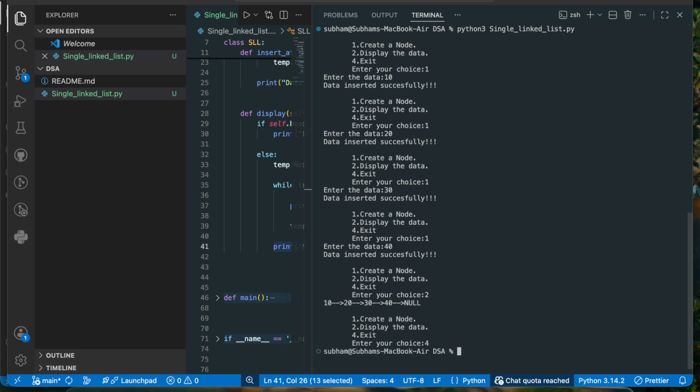Now we exit from the program and we will discuss the other functionality: insert in the middle, insert in the front of the linked list, and also delete and search a particular node in a single linked list.